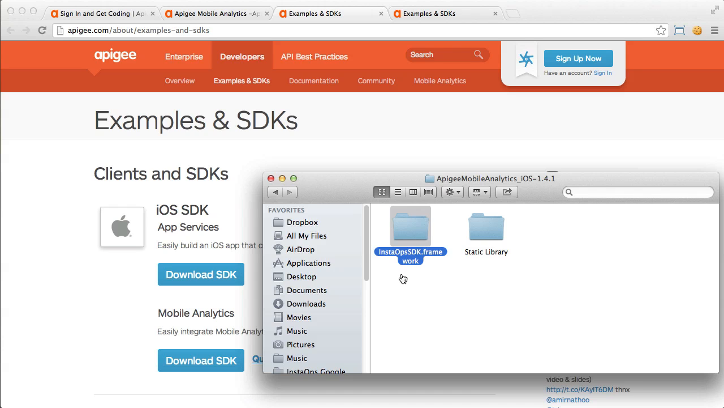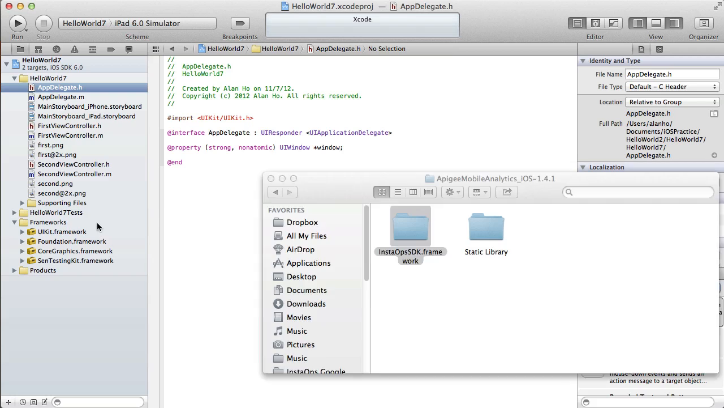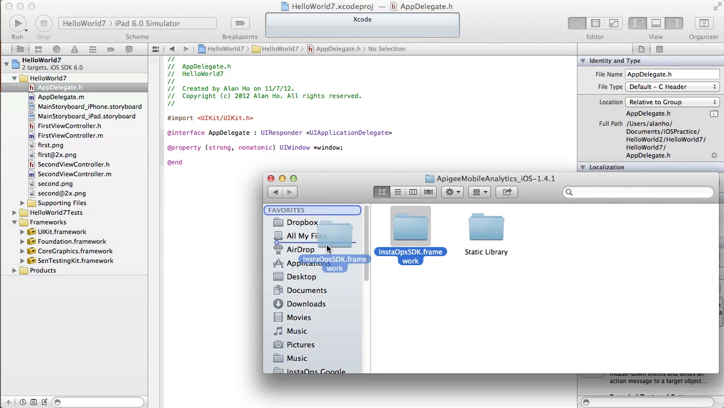The next step is to add the SDK to your project. One of the very easiest ways to add the SDK to your project is simply dragging the SDK into your frameworks.